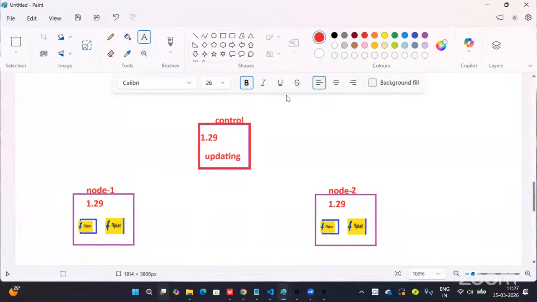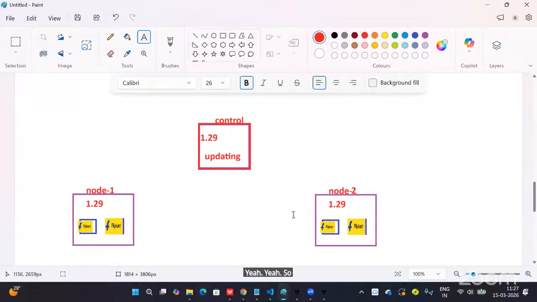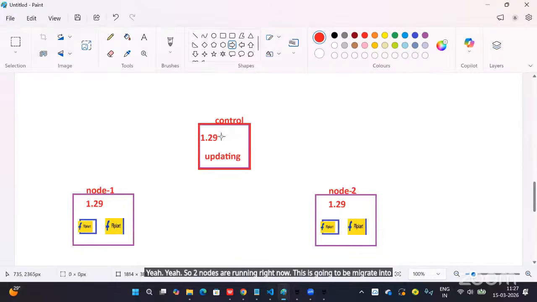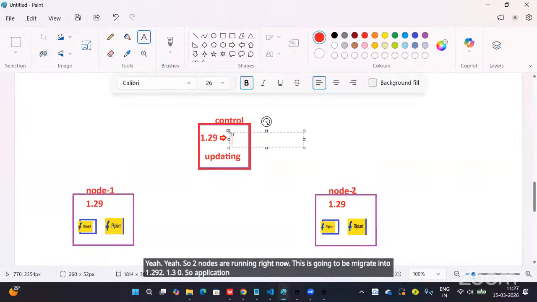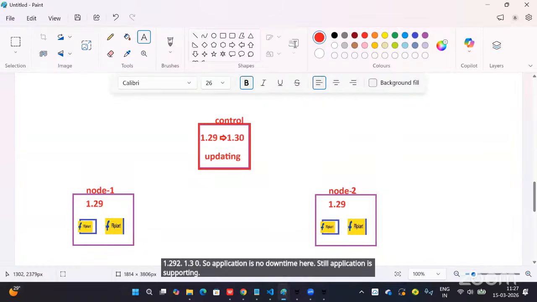So two nodes are running, right? Now this is going to be migrated from 1.29 to 1.30. So there is no downtime for the application here. The application is still supported.